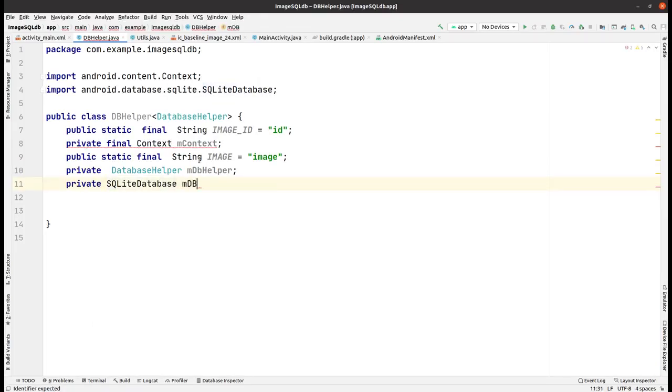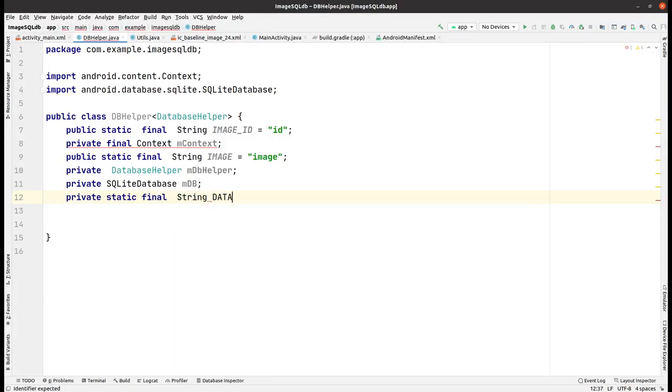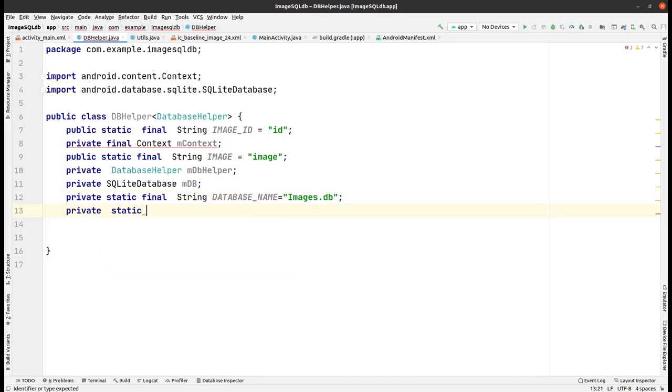Now SQLite database, as we are using SQLite within this for storing the image. So we have taken that database as mdb, and then we have to take the database name and database version. The database name is images.db, and then we have an int for the database version. So these are the things needed for creation of the database.